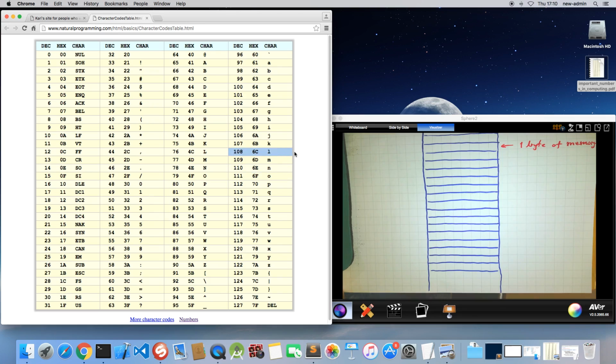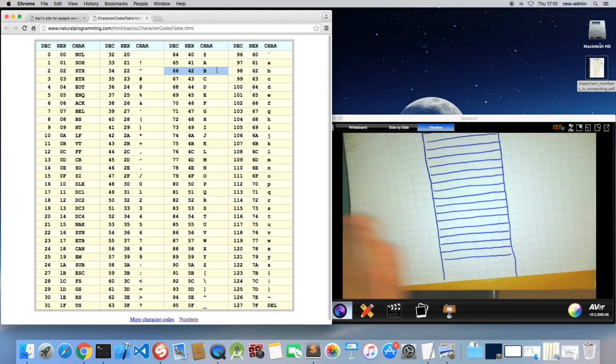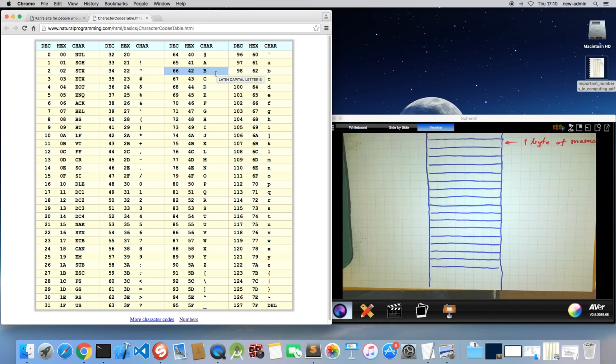So, for instance, if we start looking at this table, we will find that the uppercase letter A has the code 65 in decimal and 41 in hexadecimal. So that is the code of uppercase A, and then there is the code for uppercase B, uppercase C, uppercase D, and so on. So there are here codes for all the letters that are used in the English language.